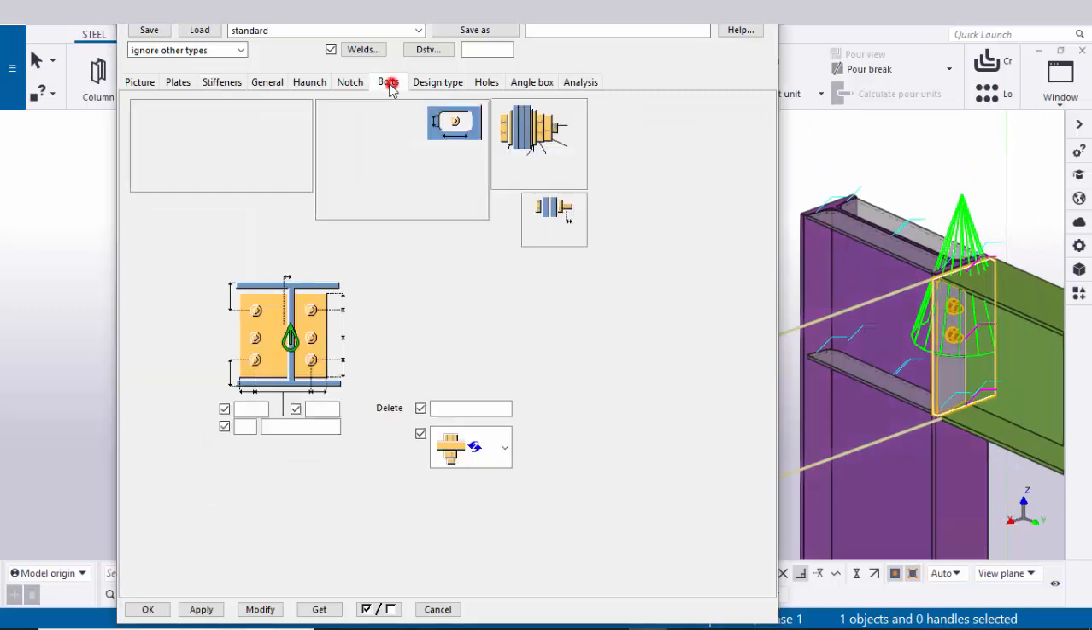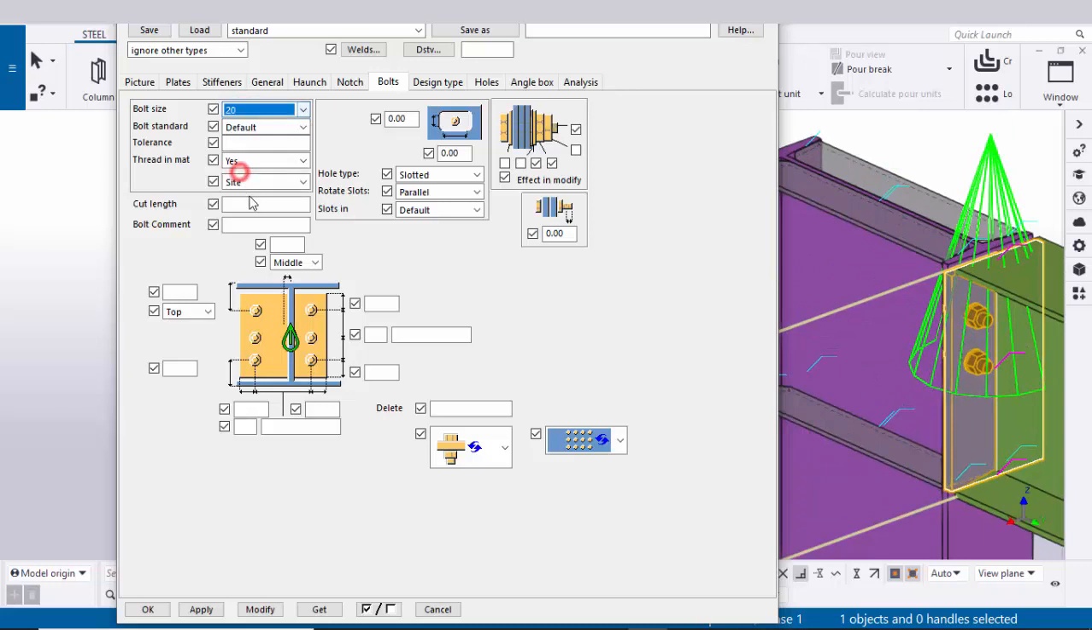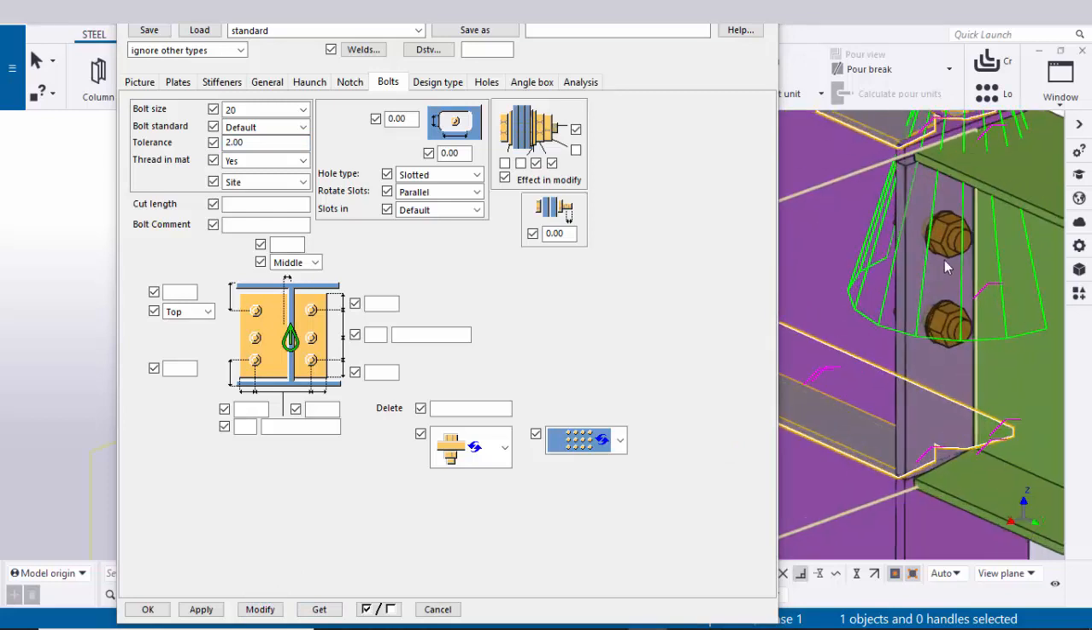Now go to the Bolts tab. Now let's take bolt size 20 millimeter. Now tolerance 2. Now click on modify. You can see now this bolt size is 20 millimeter.